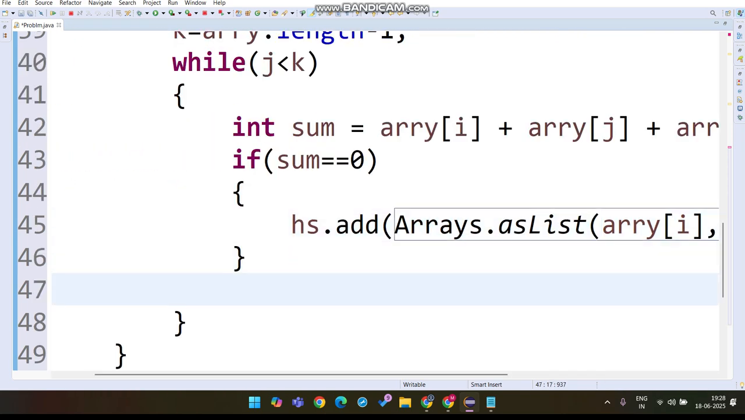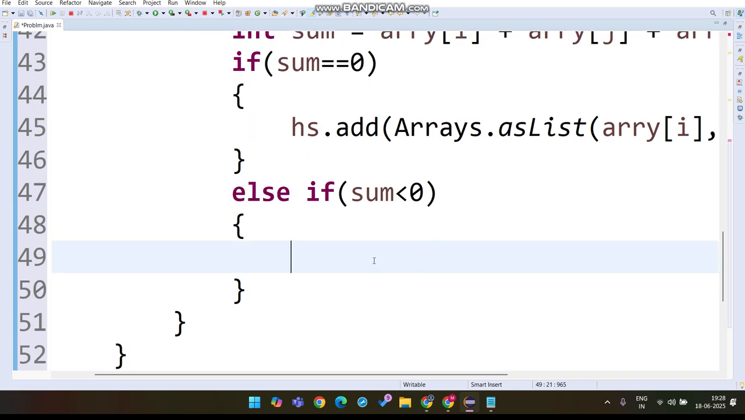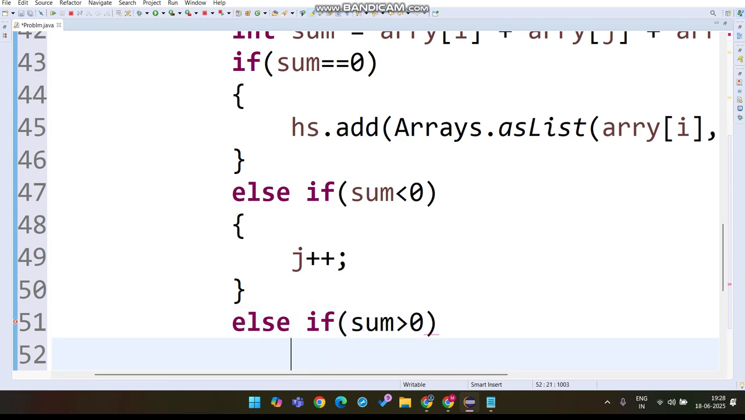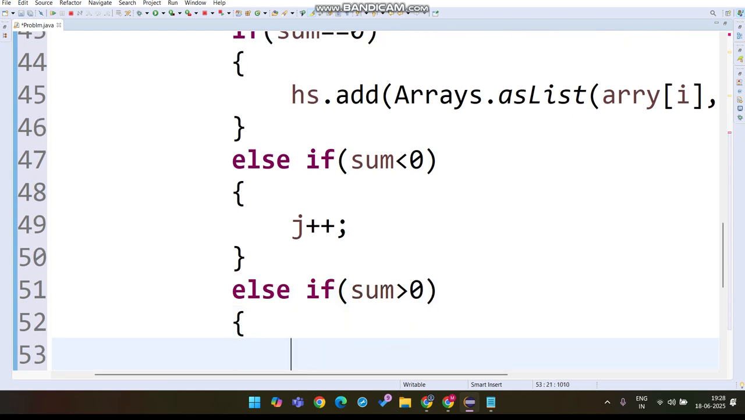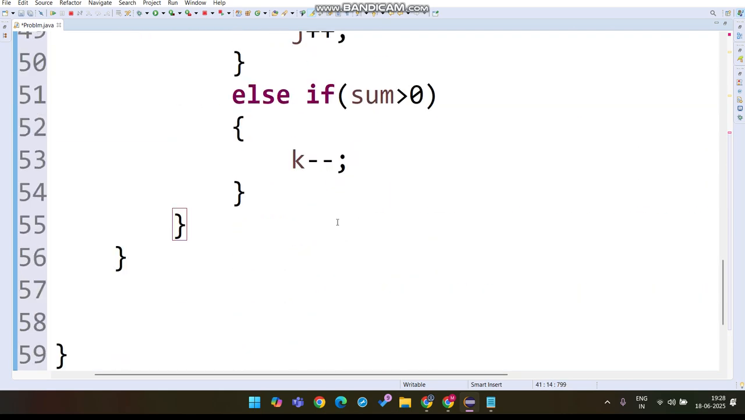Now else if sum is less than 0, if anyhow sum is coming less than 0, as we have negative numbers also, we will be incrementing the j plus plus. That is the main advantage of why I have sorted it. And if sum is greater than 0, then from the ending we will be decrementing this k every time. Okay, I will explain more.